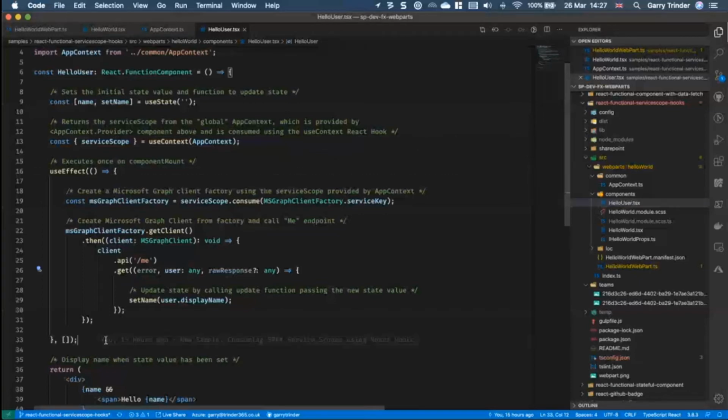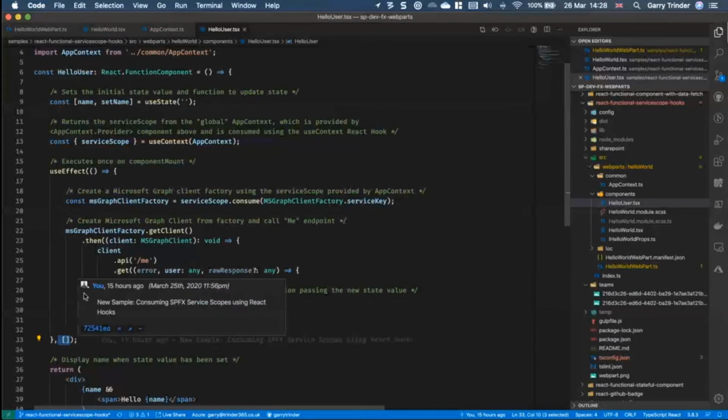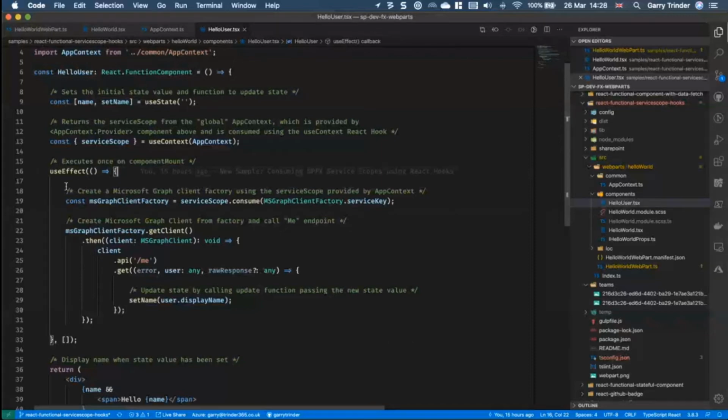And here we're using useEffect in place of componentDidMount. useEffect is a hook that allows you to run a function when your state changes, although for this example we're just passing an empty array. This means it's just going to run the first time this component mounts, which is useful where you want to fetch your data. So we are creating a graph client factory by using the service scope, then we create a client and call the me endpoint to return the current user's name, and then use the setName function to update the state.